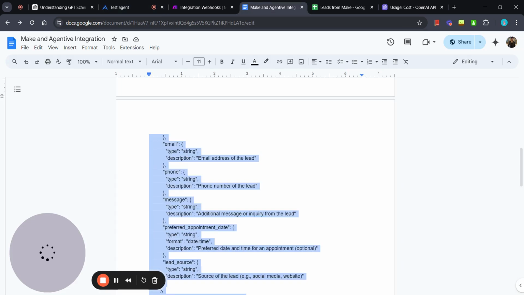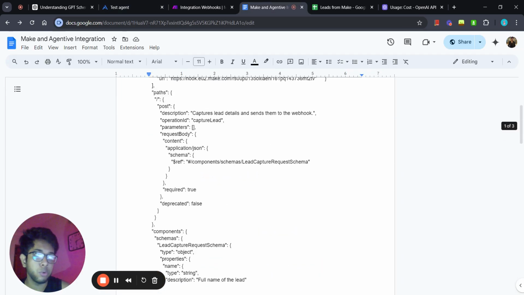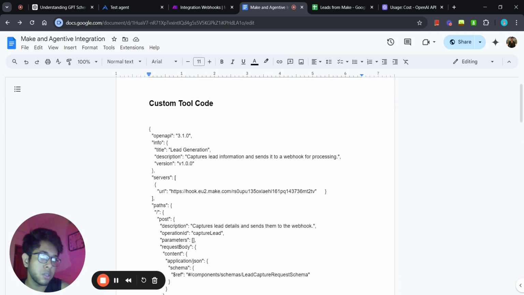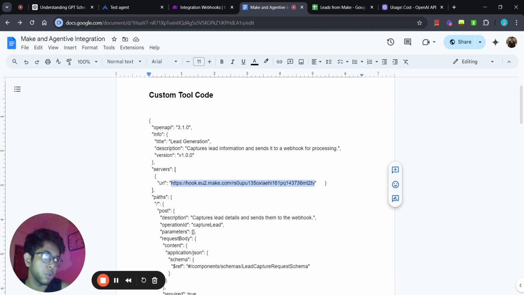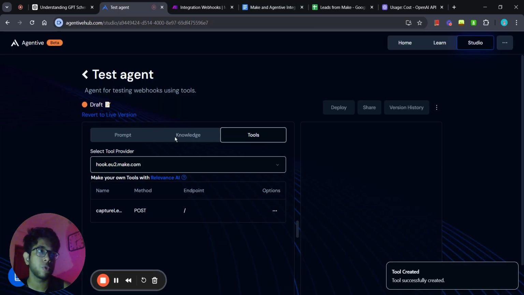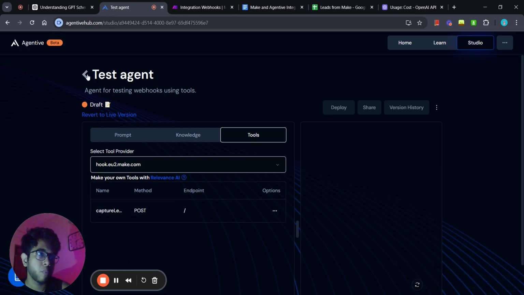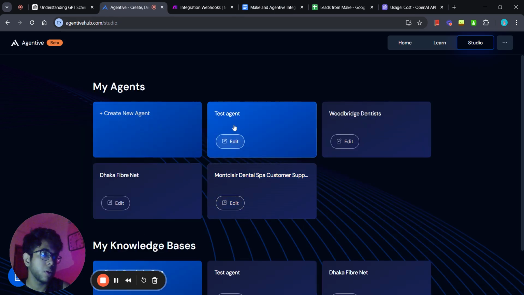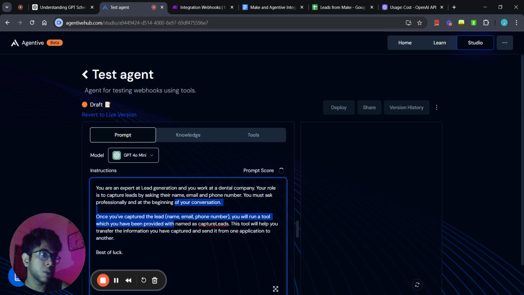So just to paste your webhook URL, you're simply gonna have to head over this. Just paste your webhook URL, just copy it from make.com and just paste it over here. All right, that's all there is. And then all you have to do is just copy and paste it over here. And after that, it's ready. So let's just test it out a bit.